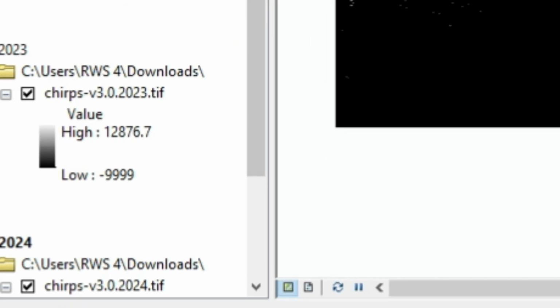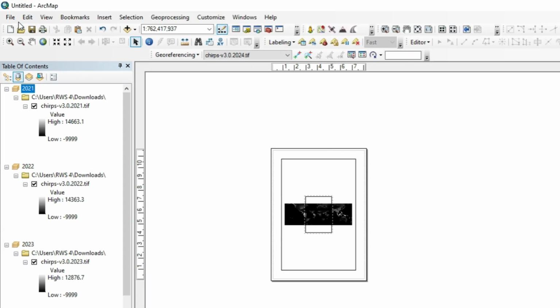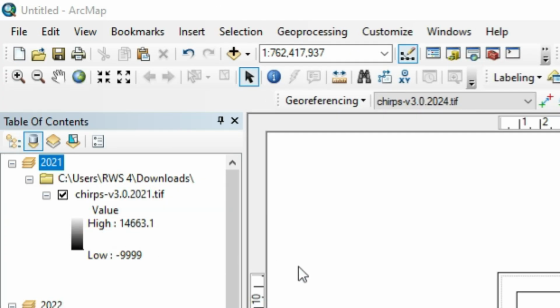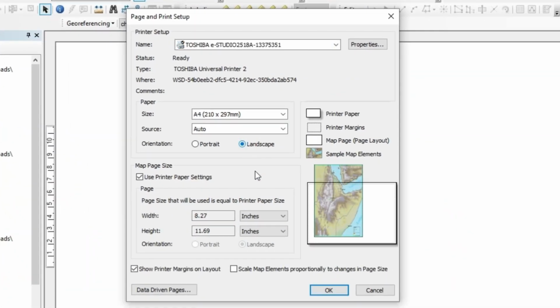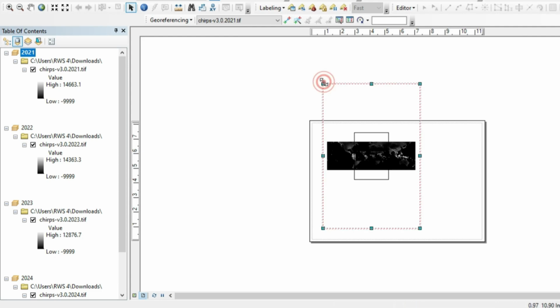After that, go to Print View. Open Page Setup and adjust the layout. Arrange the 4 data frames neatly like this.